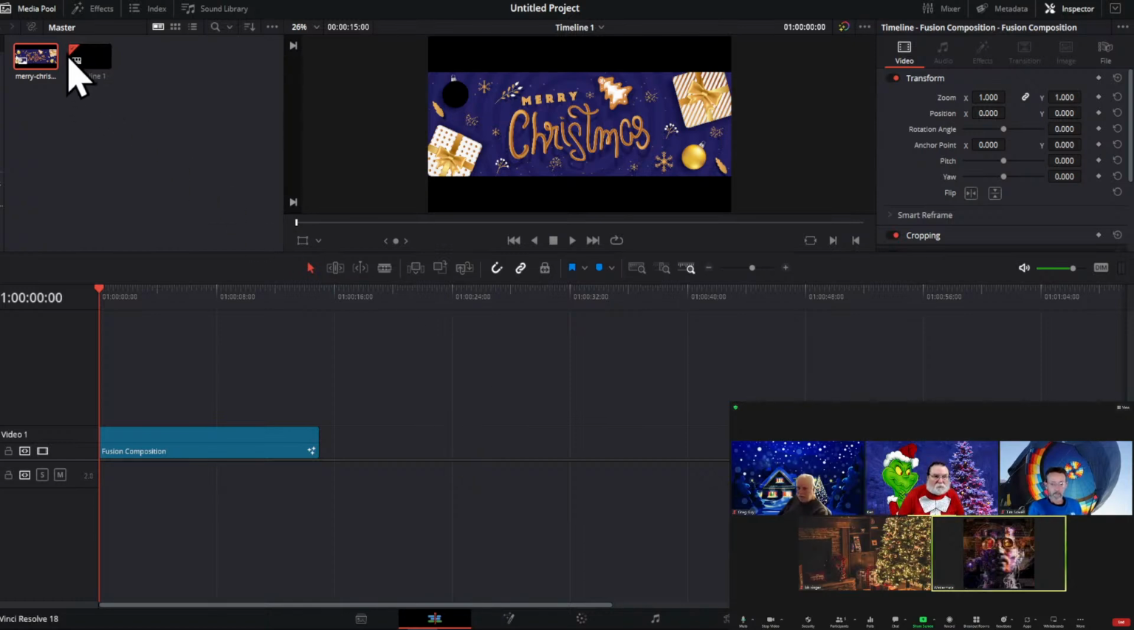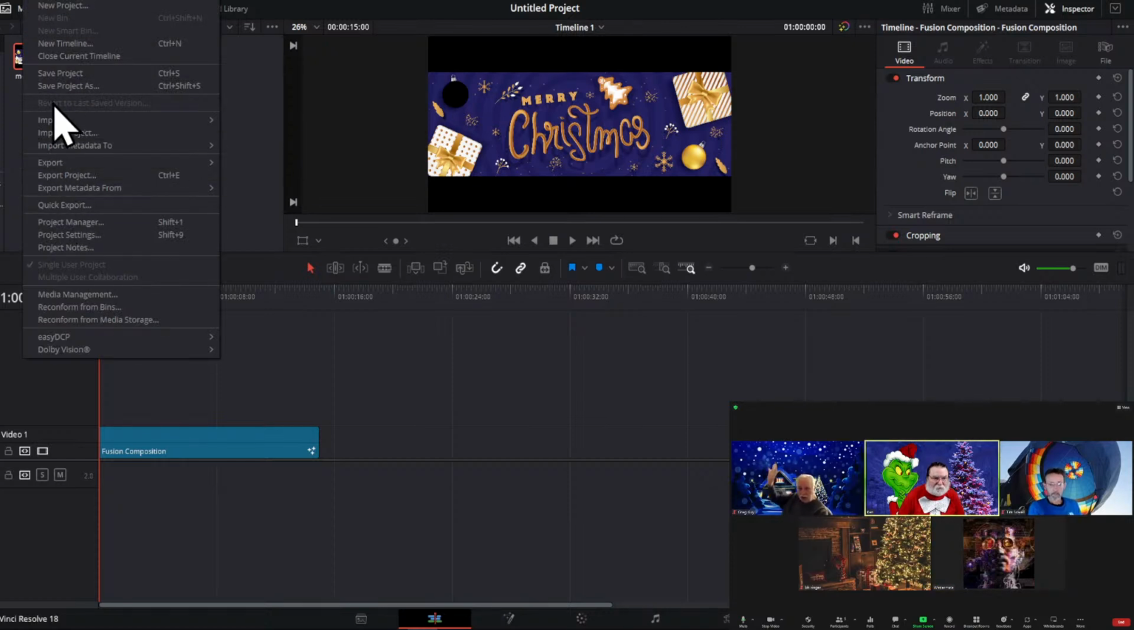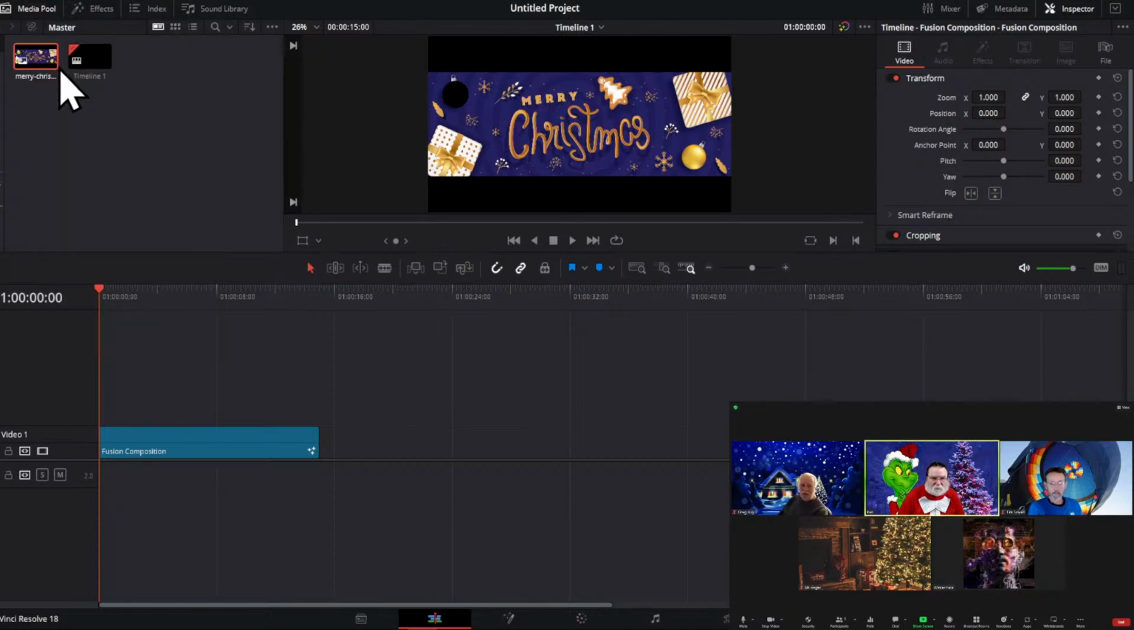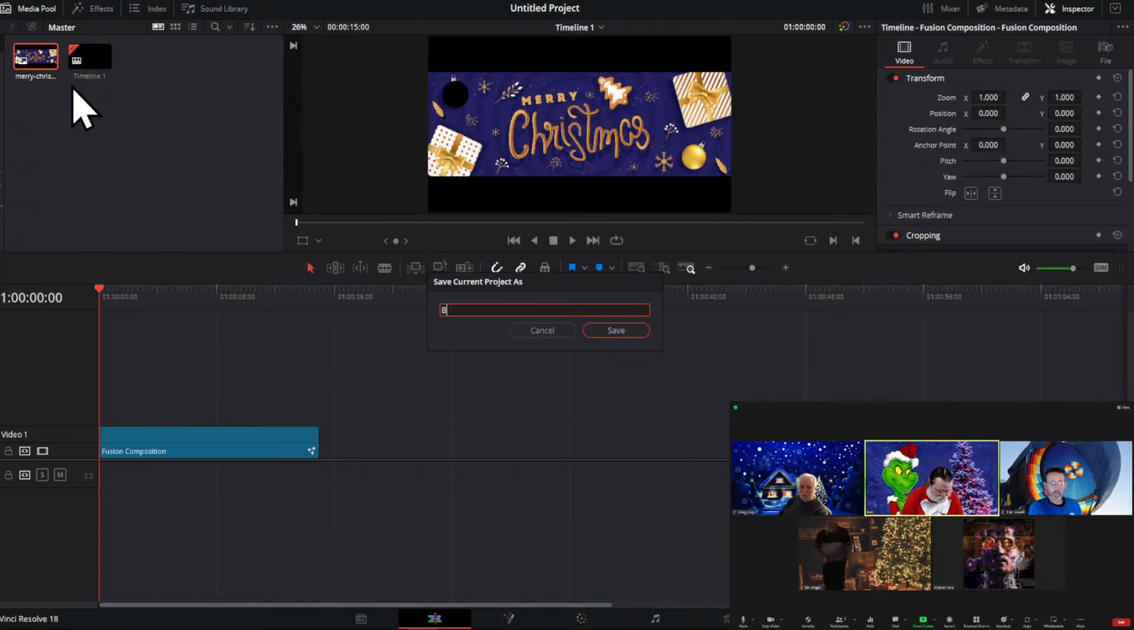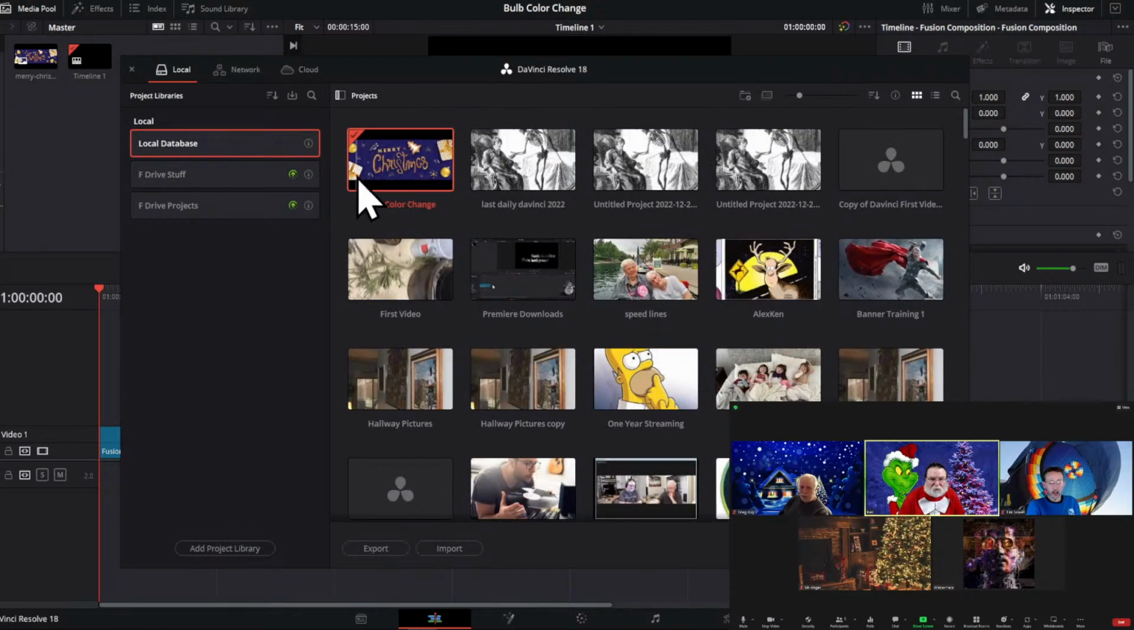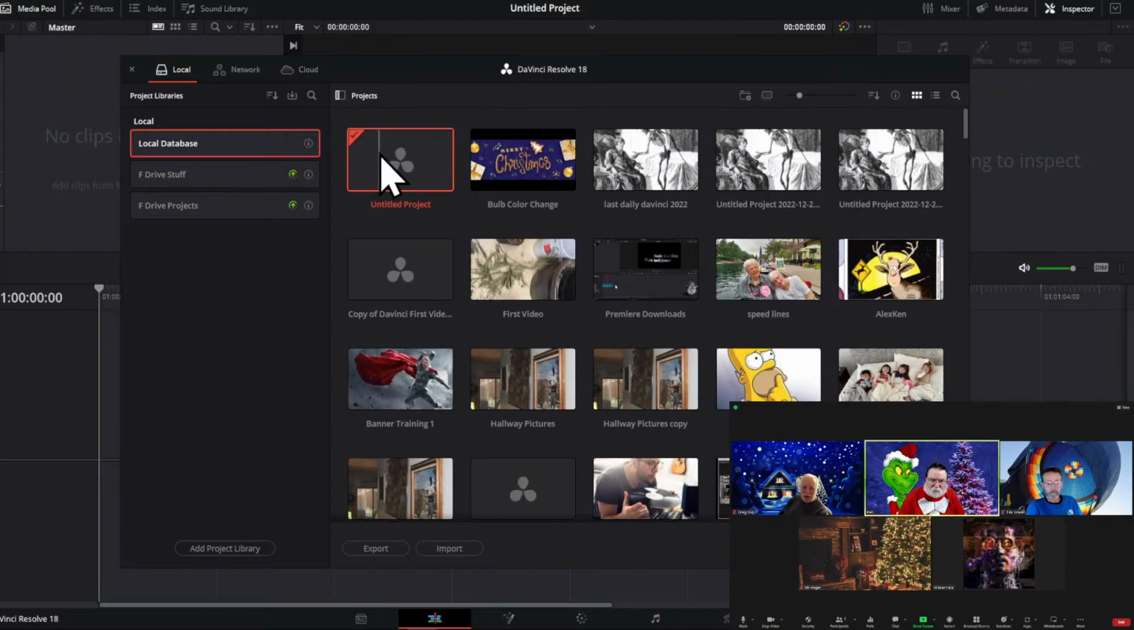Right. I'm gonna go ahead and save this. Oh, great! I forgot to change the name. Yeah. Save project as bulb color change with an H. I'll change that up there. Then I can go back over here to my project manager. I can close this. Opens up a new untitled.